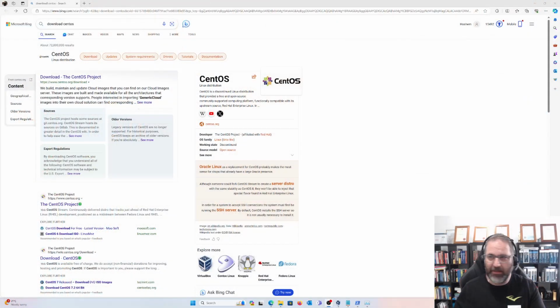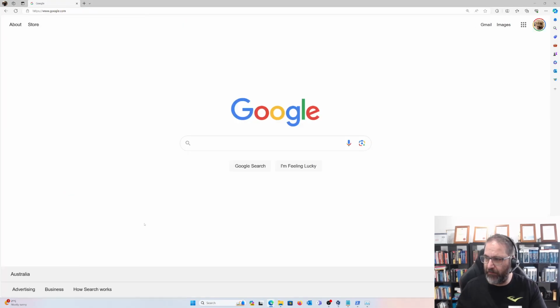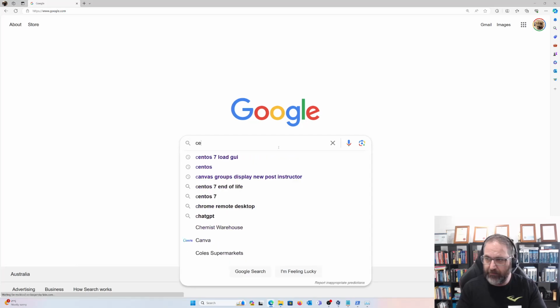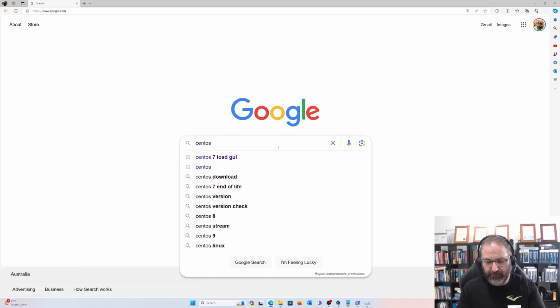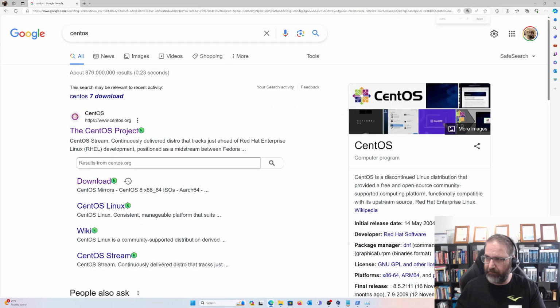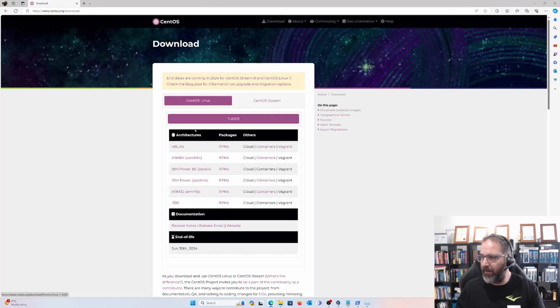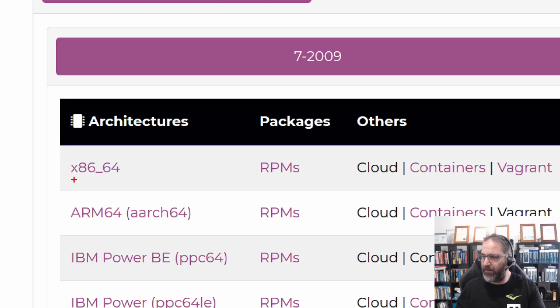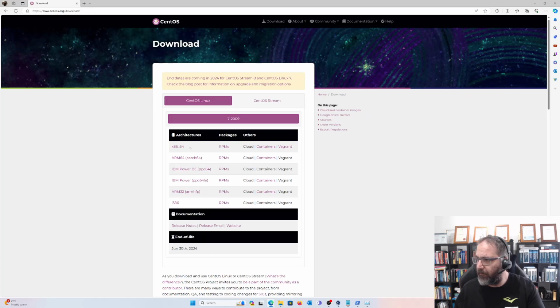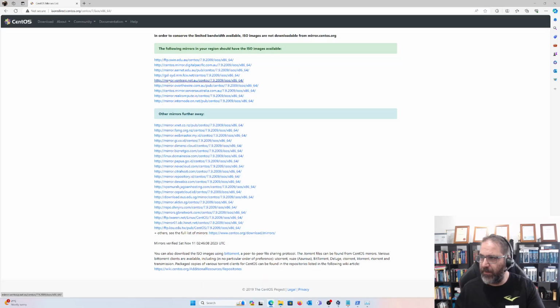So all I do is, let me go to this. We'll zoom in, we'll go to Google, and we will type CentOS and click on download. Now I've downloaded this already, but let's check that again. So we want the 64-bit version because we're running Windows 10 and 11. Okay, click on that.